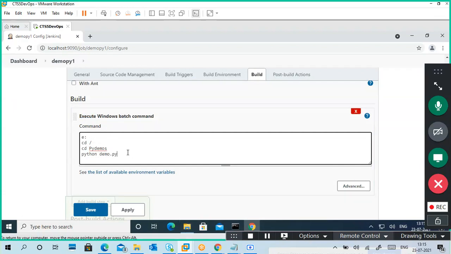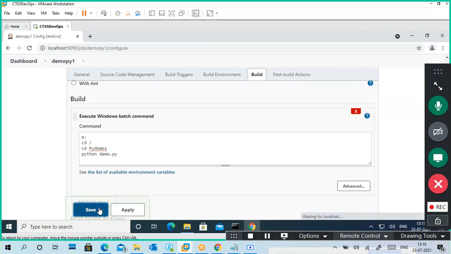Because when it is building, it goes to the workspace folder, which is in the .jenkins folder only. So we have to tell that my folder is in this location. Why slash? Because there are columns, that's why I'm giving a slash. Now save. Post build actions, I'm not doing anything, just build. I click on save, just wait, let it create. This is the configuration.